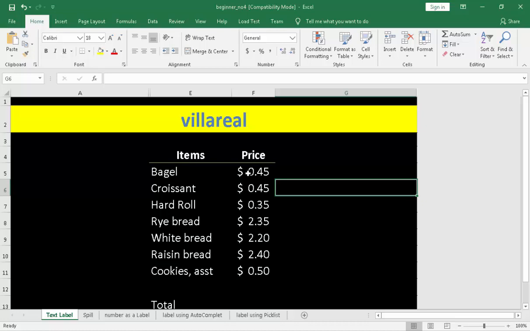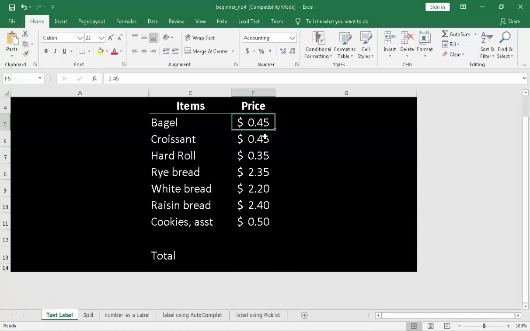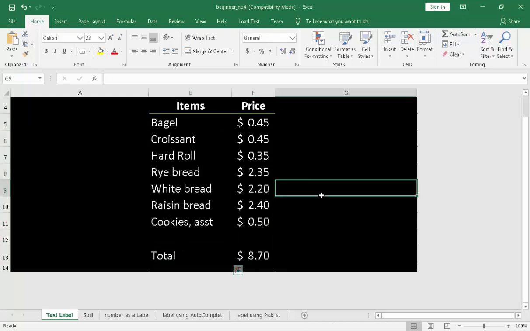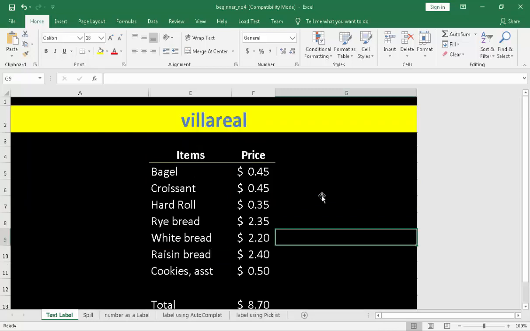Now how about a number? If a number could be put into the cell, it is considered to be a number. That is the difference between a number and a text. And a label cannot be computed. So if we're going to check this, let's click auto sum. There is a value because it is a number, and this one is a label. Now there is a justification of identifying what is a label and what is a number. So let's check it out.